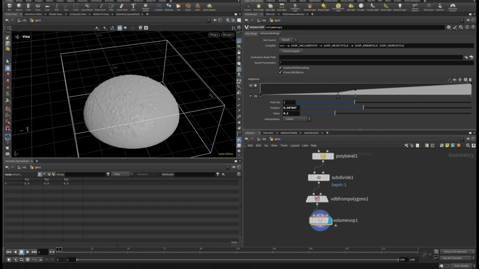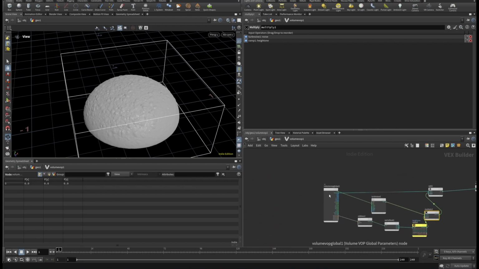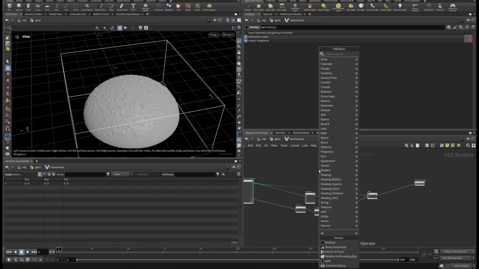So we aren't done just yet. We can dive back into our volume VOP, and something I really liked from the references I saw was that the top looked like it had some cracks. Maybe when they're making it in the oven, as it rises, it cracks and opens up. So we could accomplish that by using the unified noise.